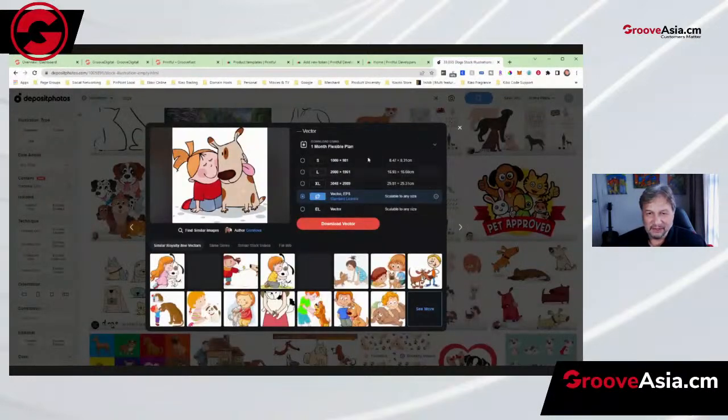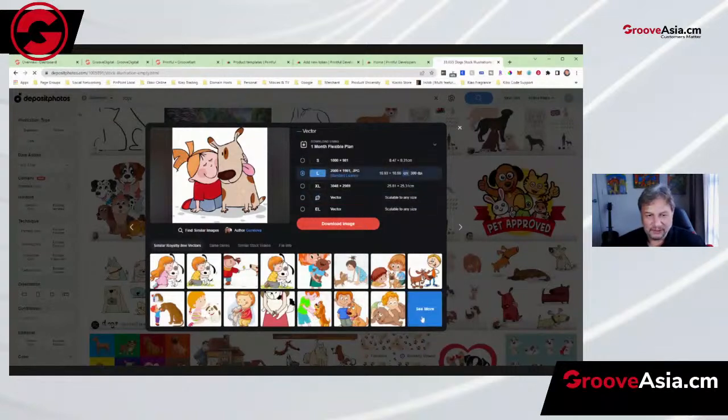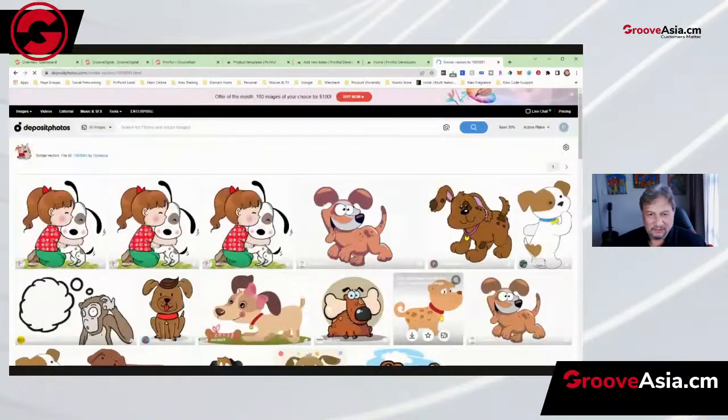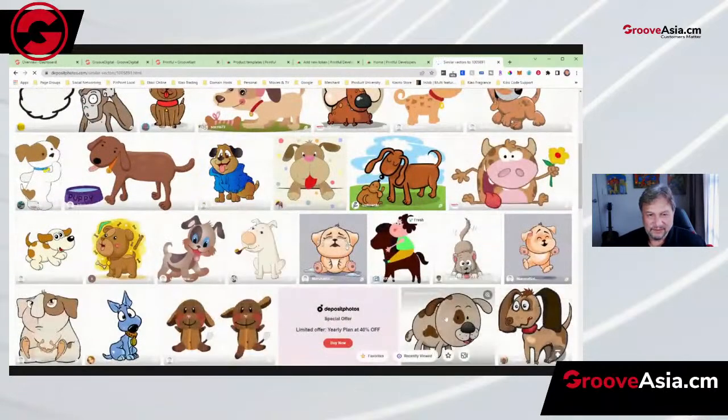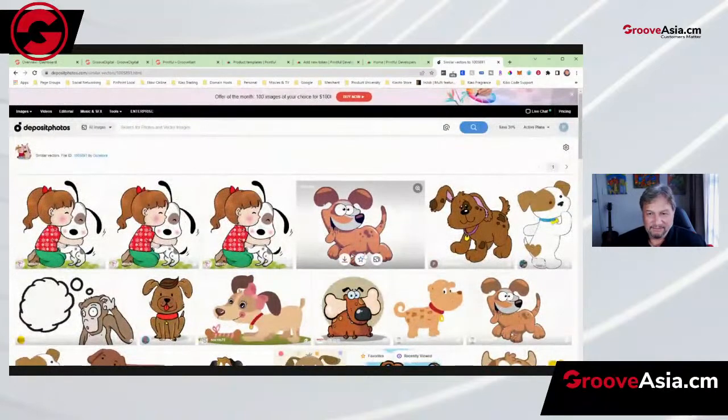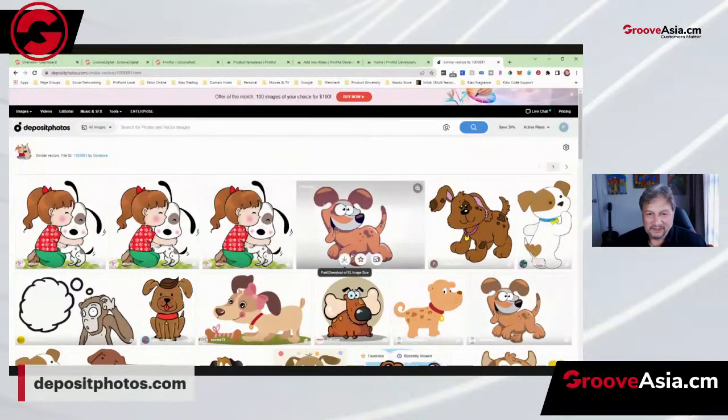So I'm just going to download it. I'm not going to download the vector. I'm just going to download maybe the large size. Actually, there's some more there. Let's have a look at those. There might be some others in there. Let's just choose one. We're going to download this one for the sake of moving on. Whenever it downloads, there we go.